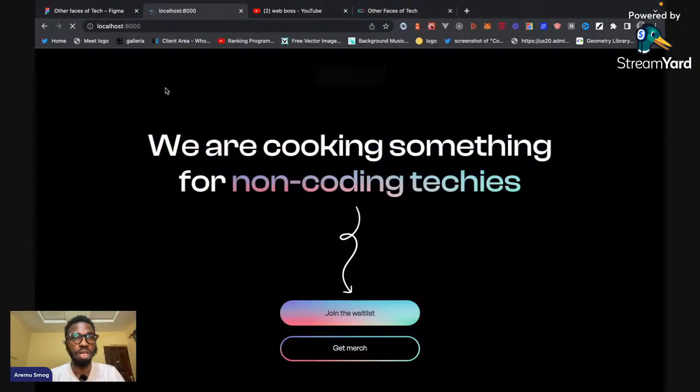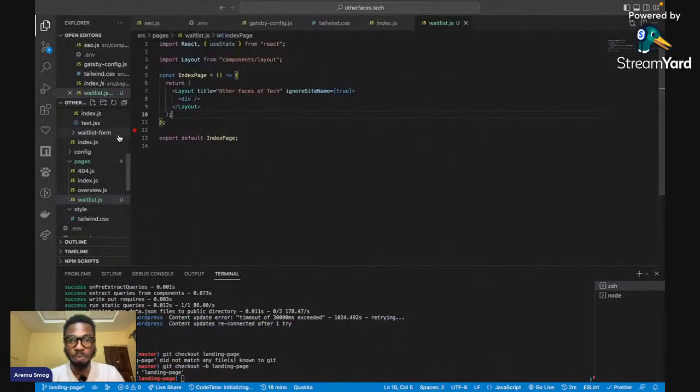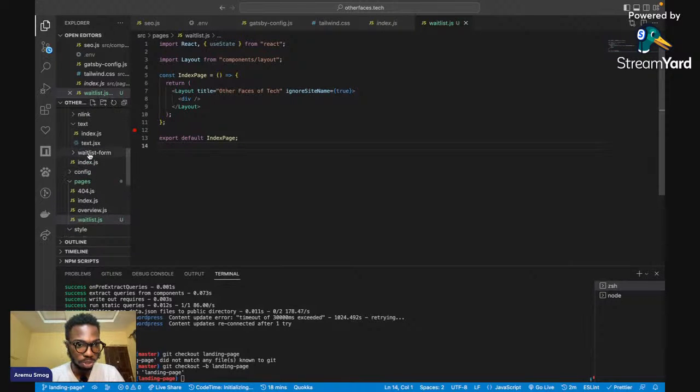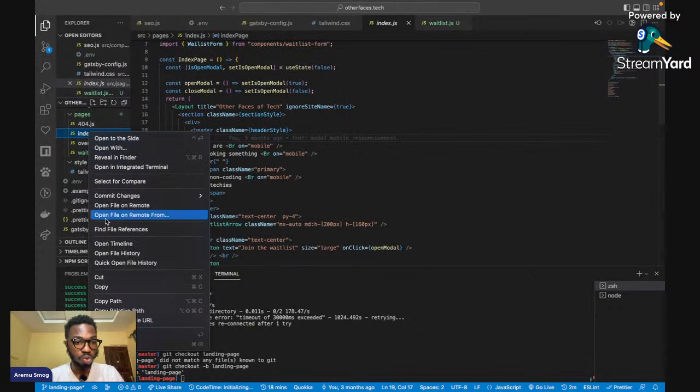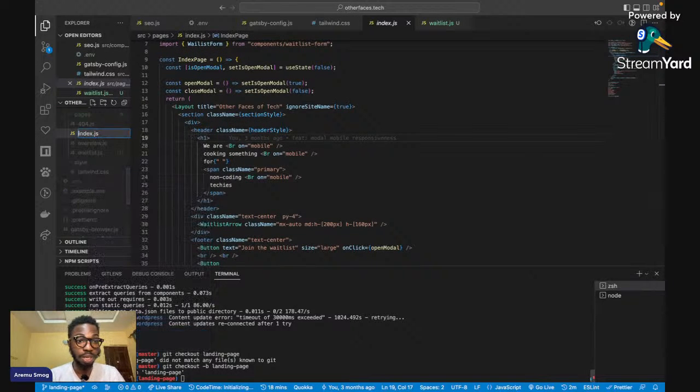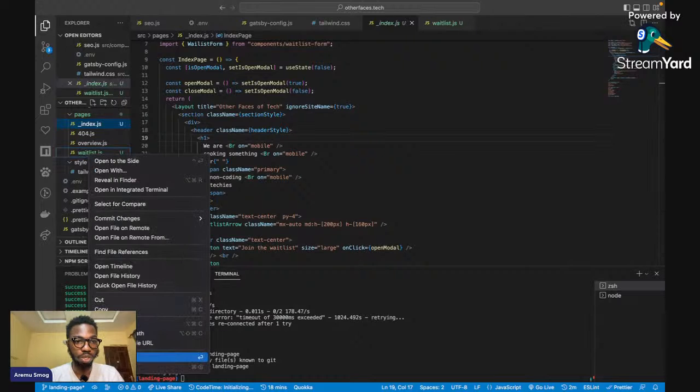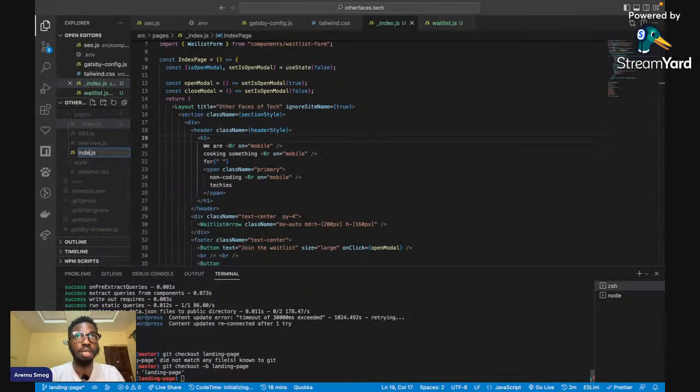Let's click on this. I hope I didn't, oh shoot, I edited the wrong thing. So I'm just going to come over here and rename this to underscore.js, which is basically our waitlist. Then rename this one to index.js.